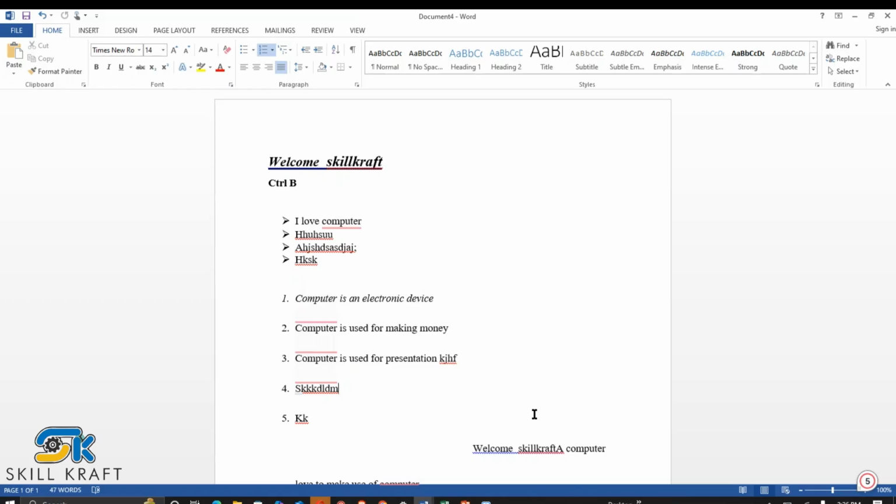So today we've learned more about Microsoft Word, the interface of Microsoft Word. If you followed along, congratulations, you've just leveled up.